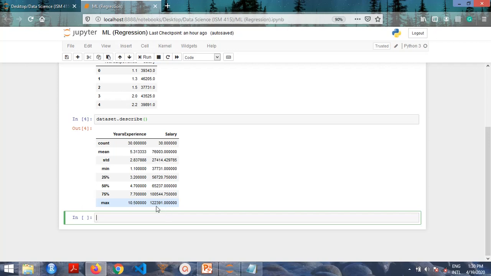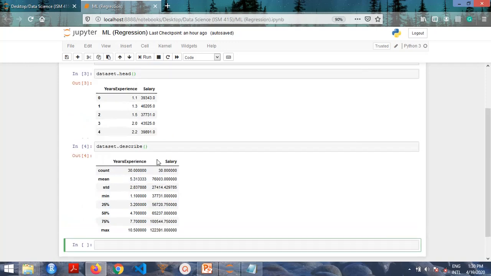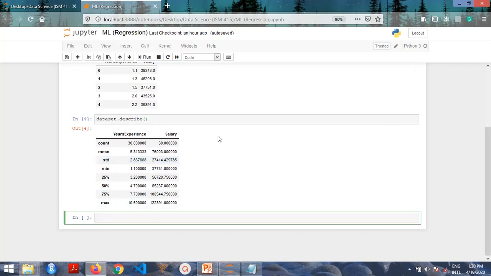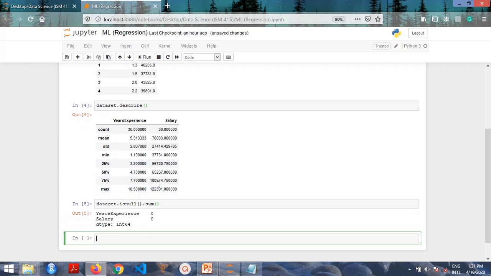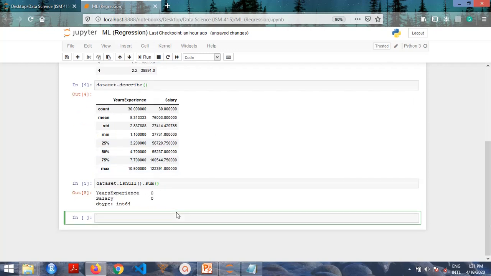The next thing we do is we check for missing values. Although this data is quite small, we'll still have to check for missing values. So we say dataset. To check for missing values, simply use isnull, then you sum them, dot sum, to get it. So we don't have any missing value in our data, which is quite expected.